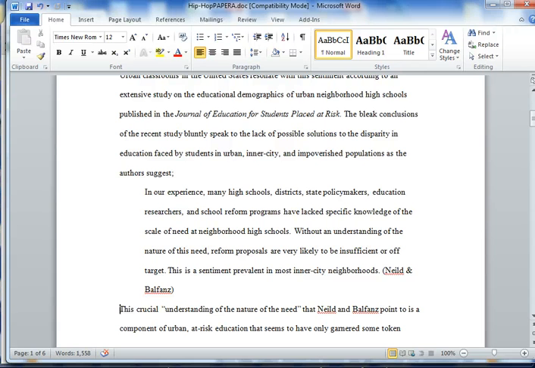Pay close attention to all of your quotes in your paper and make sure that the long quotes are in the correct format and that the short quotes are in the correct format. If you need more information on this, visit the OWL at Purdue.